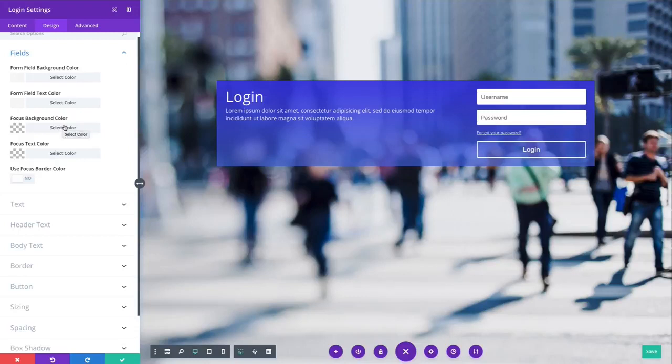The focus background color refers to the background color of this field here. Whenever you have clicked into the field to actually enter text, it will change the background color for you. So it lets the user know that they are actually editing that particular field, and that is the main focus. So the same goes for text color. You can change the way the text color renders whenever you've clicked in and are actually typing the text there.